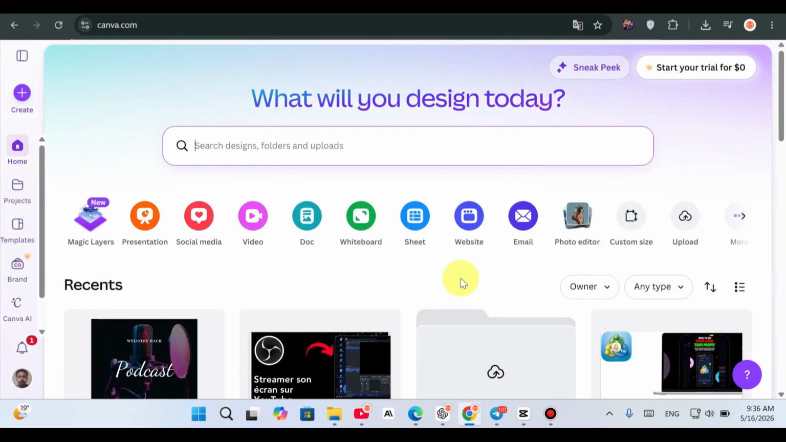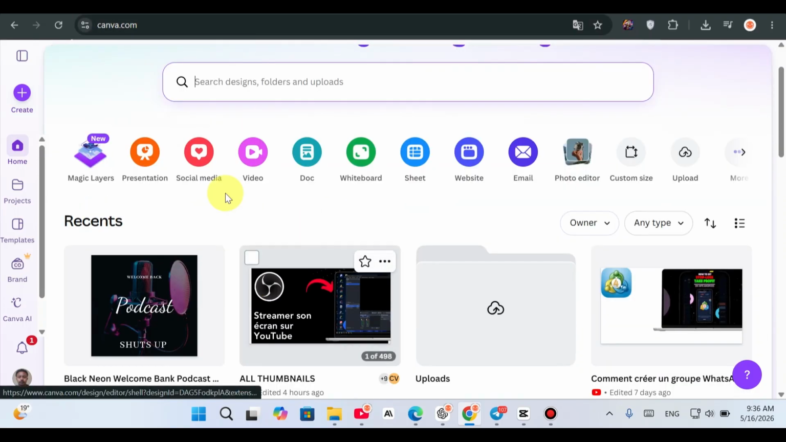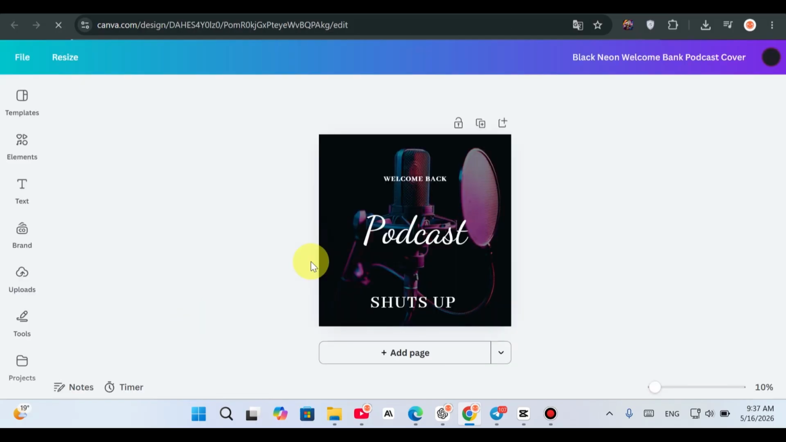Let's get started. First, open your Canva project. Once your design is ready, you have two ways to add music. You can either use Canva's audio library or upload your own music file. We'll go through both methods step by step.